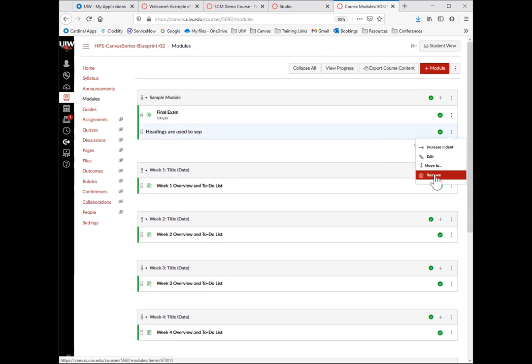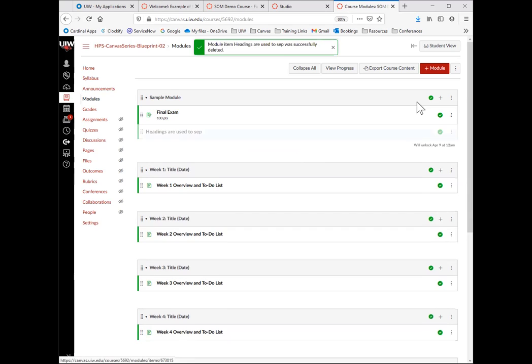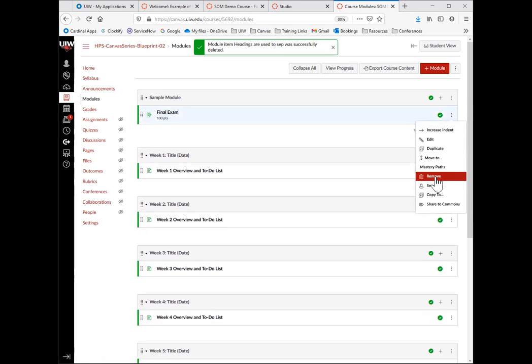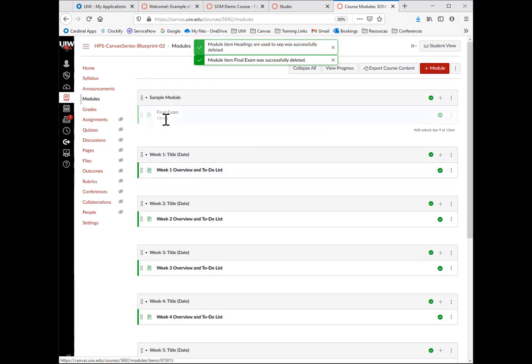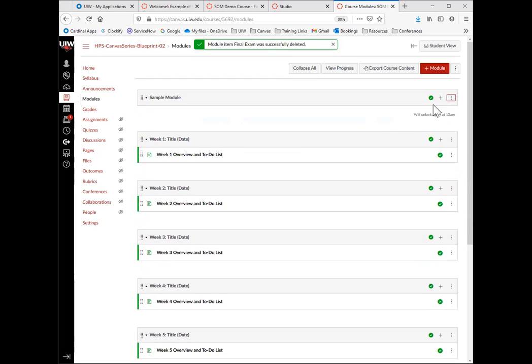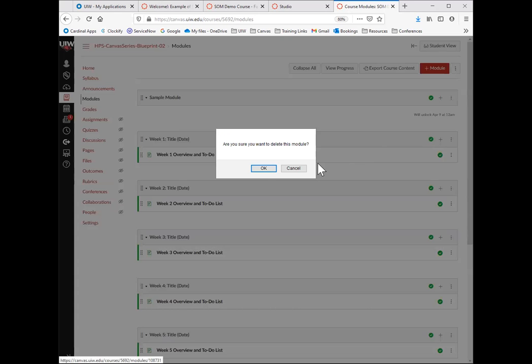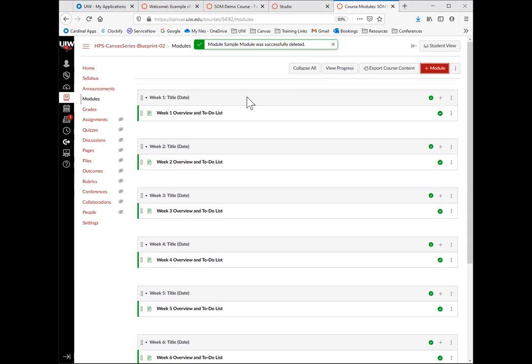So it still exists in my course, but remove means I'm taking it from where it's at. This one I'm going to remove. And this one I'm going to remove. They're still existing. The final exam is still there. Or I could have deleted all of it at once. I've got lots of choices. So now that I've cleaned up my mess there, I'm going to show you the pages.